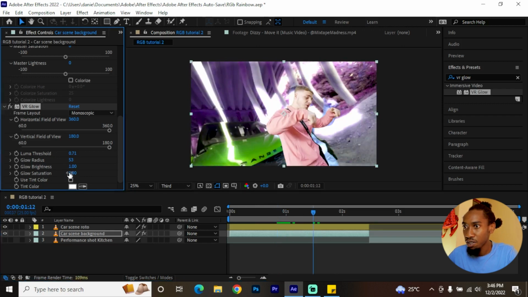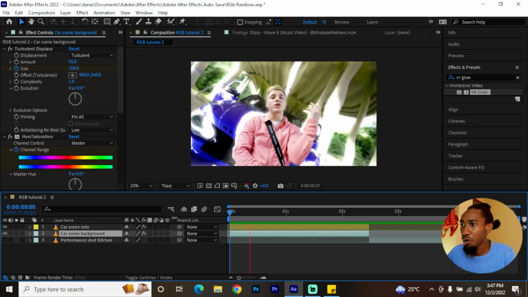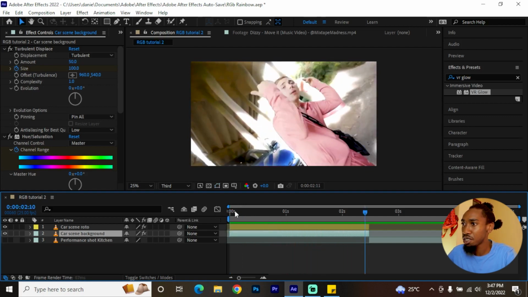Yeah, you can see the difference when the glow saturation is at 2 and when it's at 0, we see less of the hands. This looks quite trippy. The colors are changing very well.